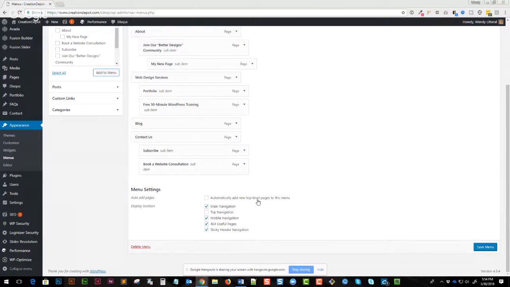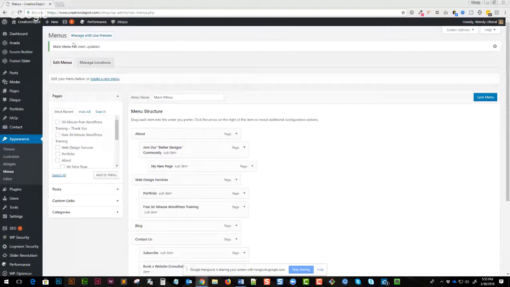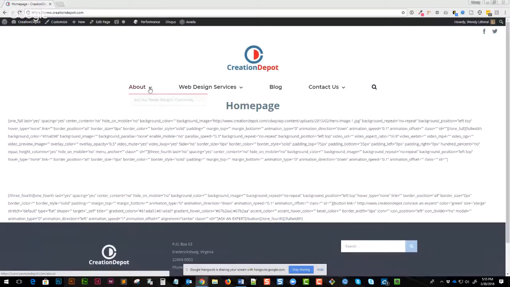Or if I want to automatically add the new top level pages to this menu, that's what I was talking about before, where you can have it automatically show up. I've turned mine off because I don't like that. I'll hit save menu. And now when I go to look at my menu, again with my broken homepage, I click over and there's my new page. See, that's how that works. That's pretty snazzy. It's pretty good.